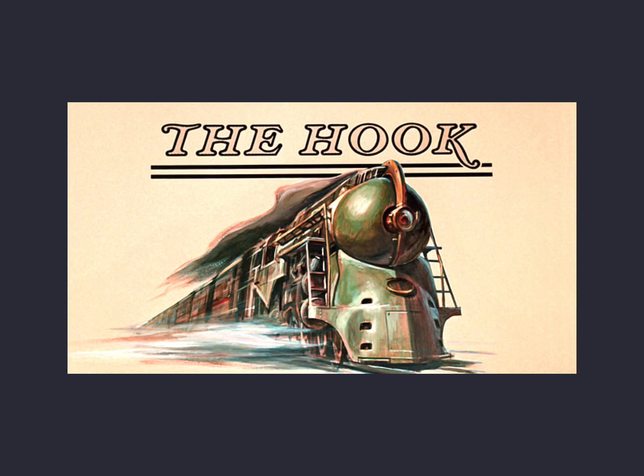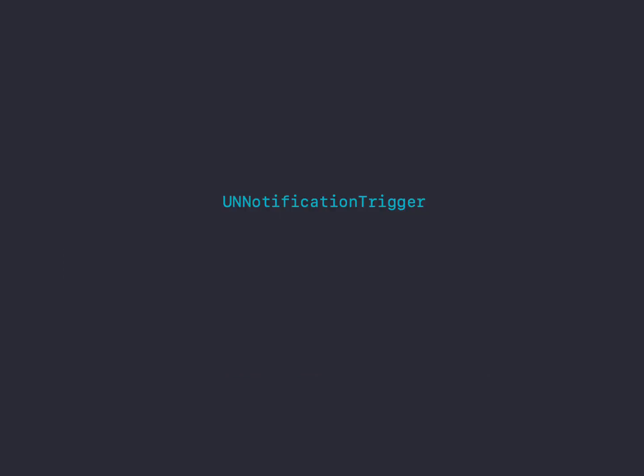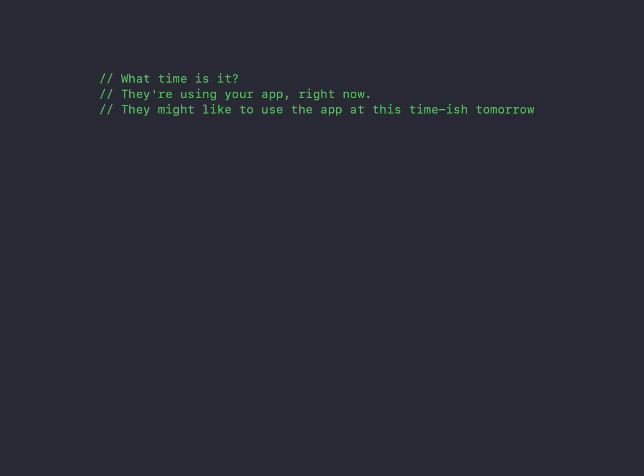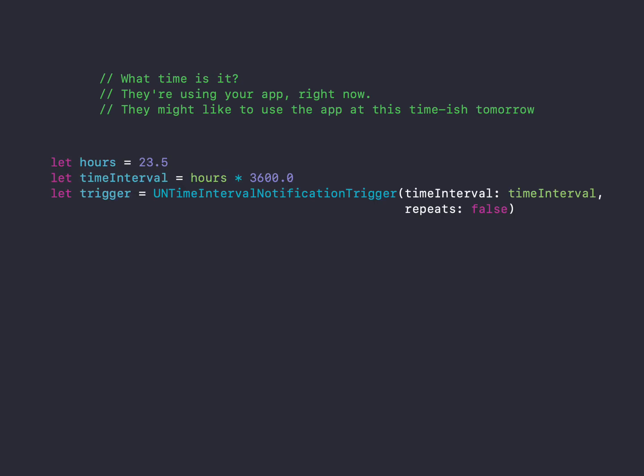You have to decide when it's going to fire, so you use a notification trigger. I put together a few different use cases to illustrate these. Imagine that right now the time is 8 o'clock and a user is using an app. You might try to issue a notification at the same time the next day. So you have a super basic trigger called a time interval notification trigger, and you just give it an NSTimeInterval, or a double.